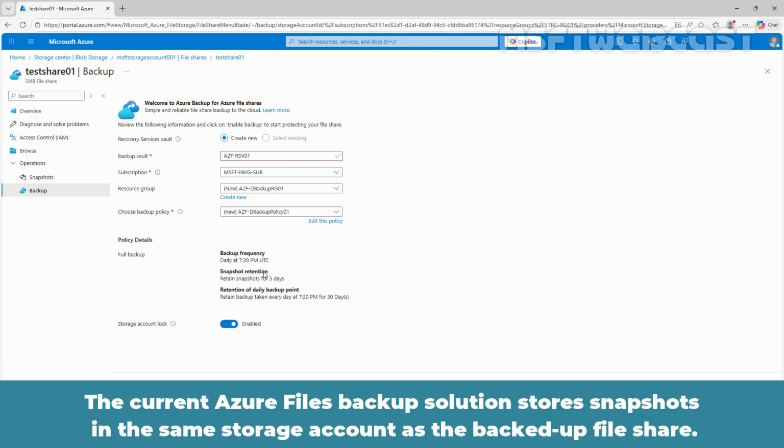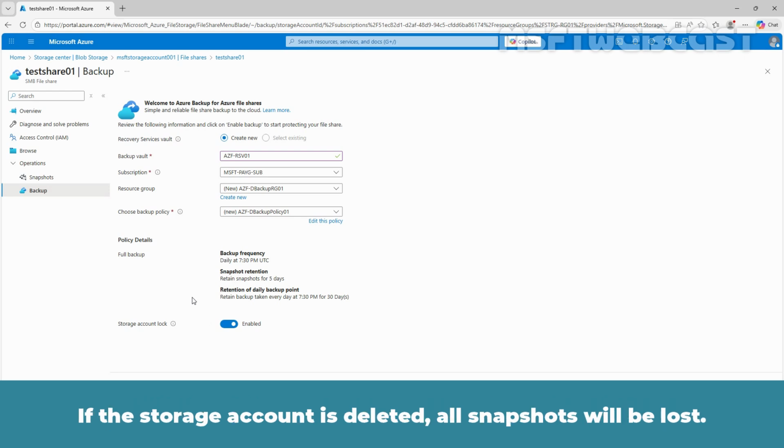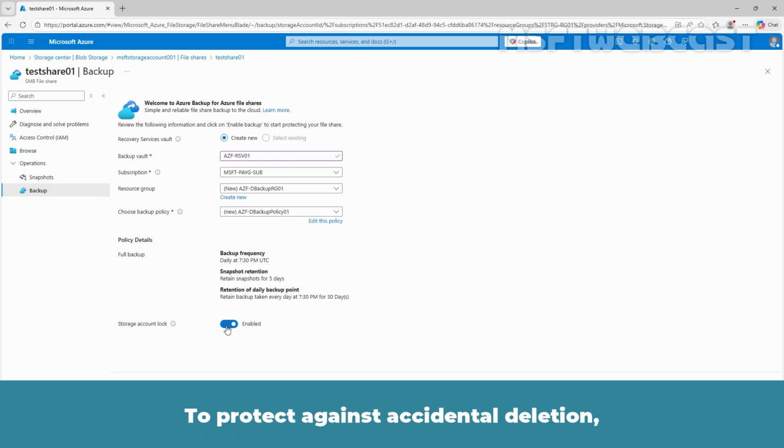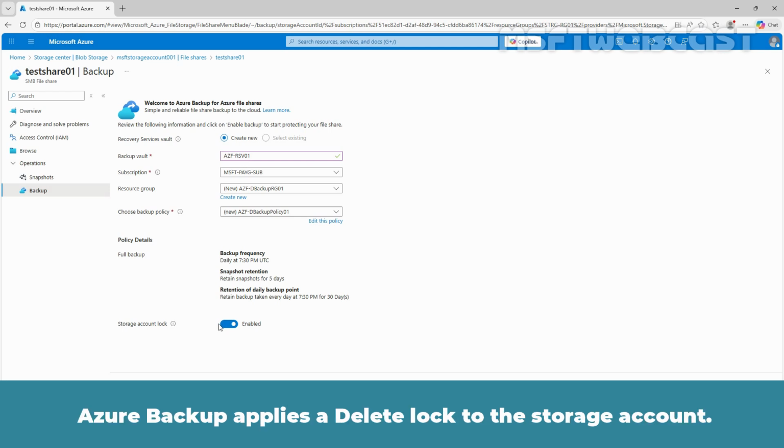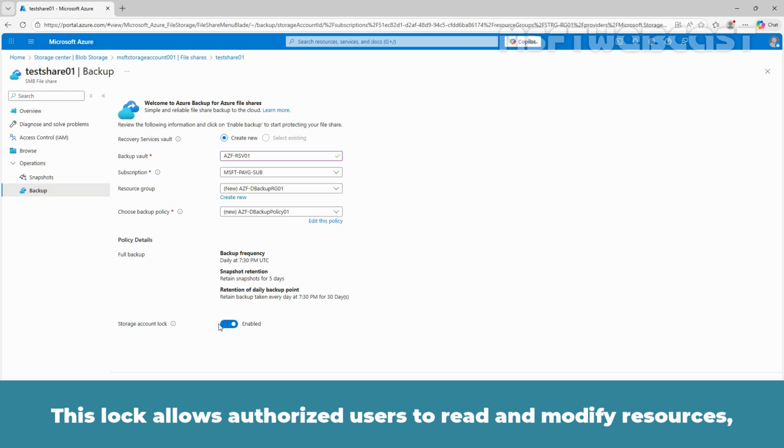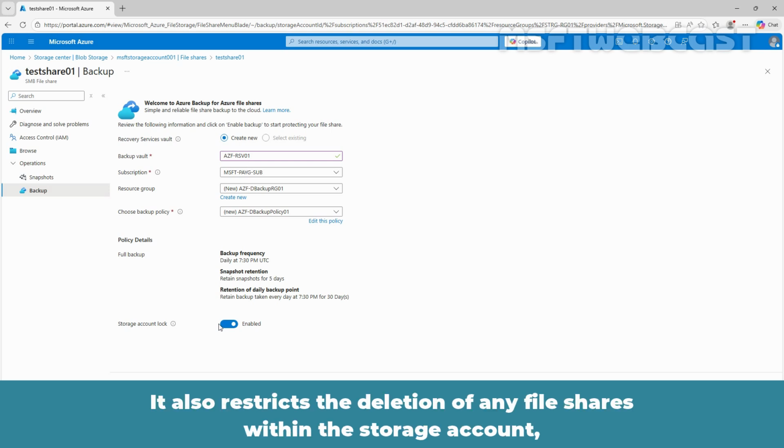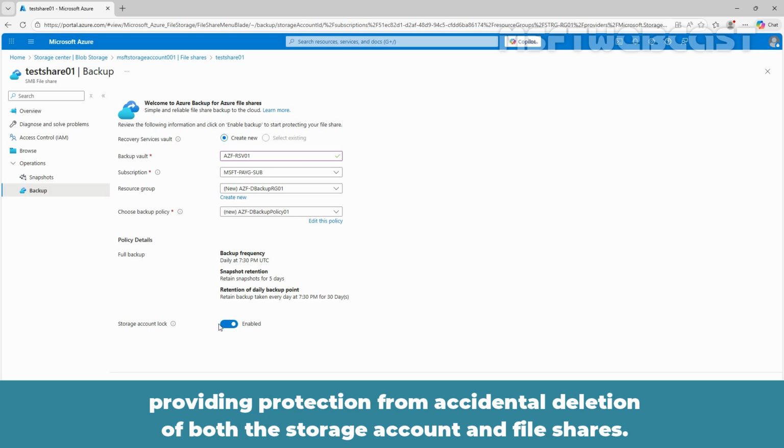The current Azure File Backup solution stores the snapshot in the same storage account as the backed-up file share. If the storage account is deleted, all snapshots will be lost. To protect against accidental deletion, Azure Backup applies a delete lock to the storage account. This lock allows authorized users to read and modify resources but prevents deletion. It also restricts the deletion of any file shares within the storage account, providing protection from accidental deletion of both the storage account and file shares.